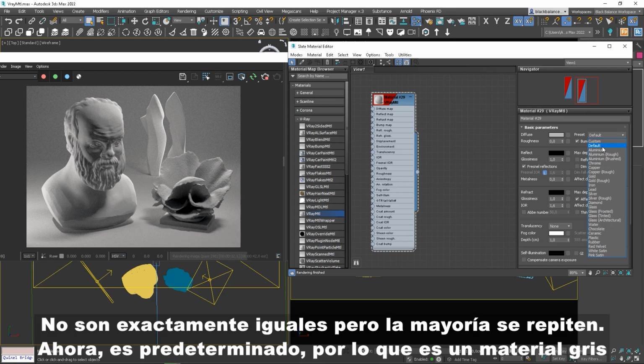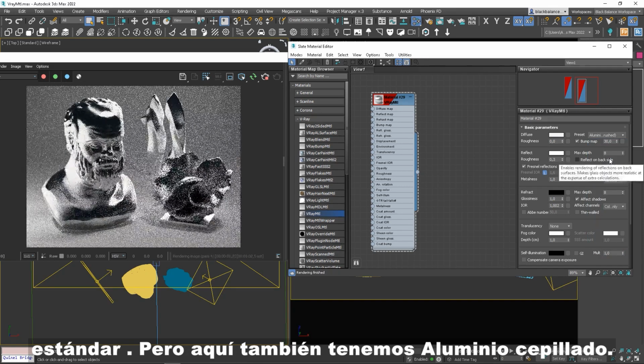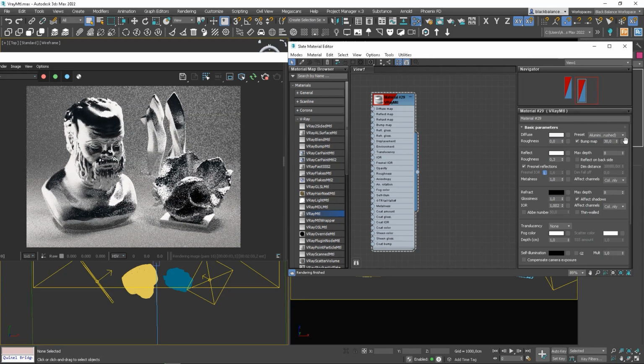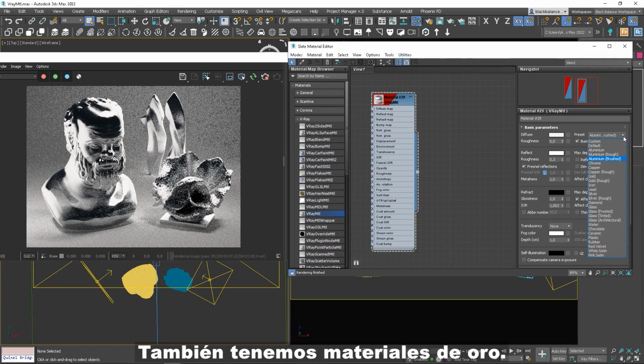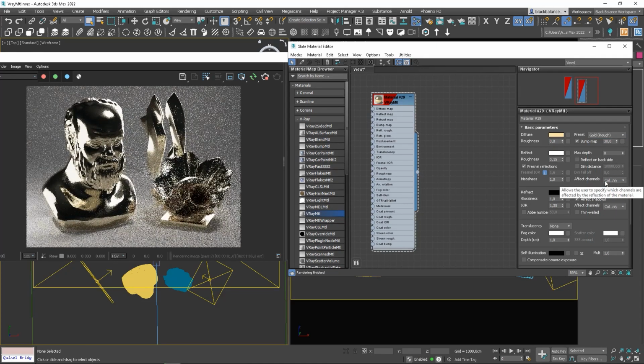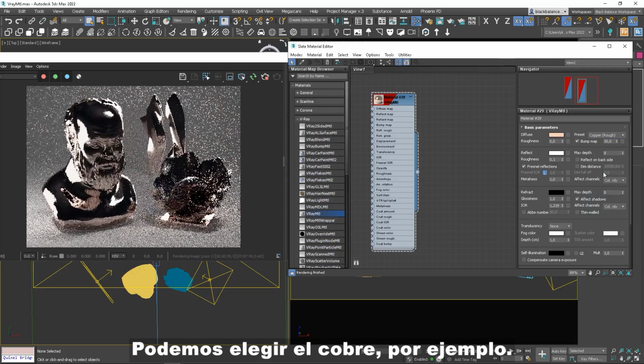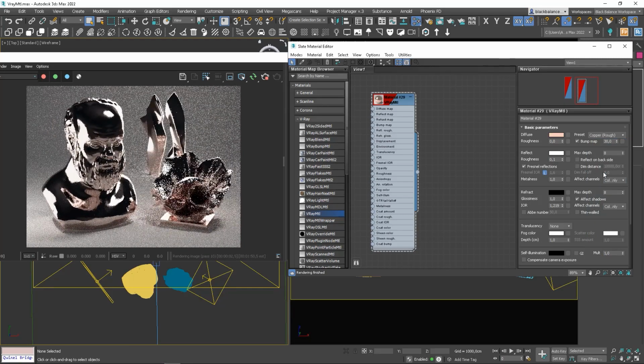Now it's default, so it's a standard gray material. But we also have aluminum brushed here. We have gold materials as well. We can choose copper, for instance. And the last one, plastic.